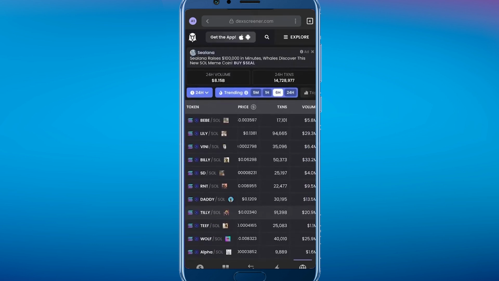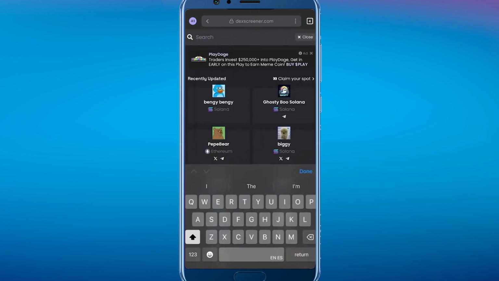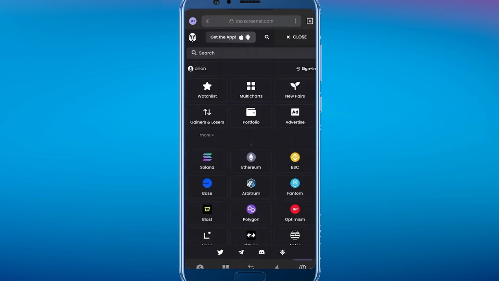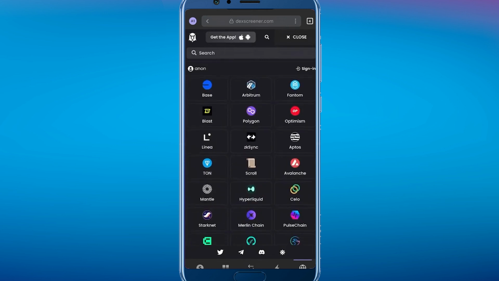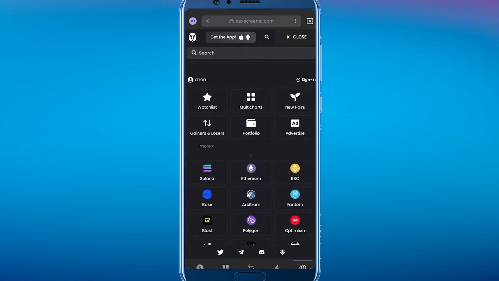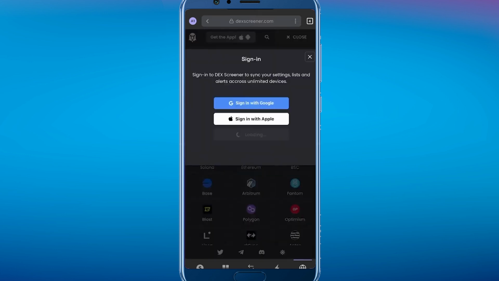If you want to search for a specific coin, you can simply click on it and now you can easily search for it. You will also have the explore option on the top right corner, which you can see your portfolio gainers and loss. You have all the coins that are available right in this place. If you want to sign in, simply click on this sign in button and you are just going to need to sign in with your credentials.